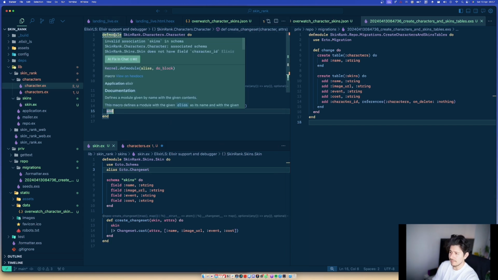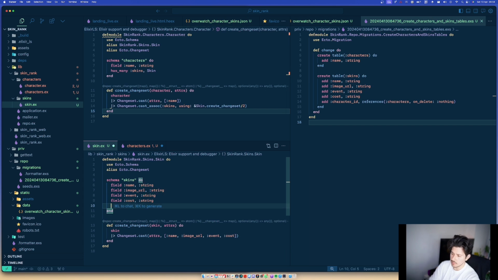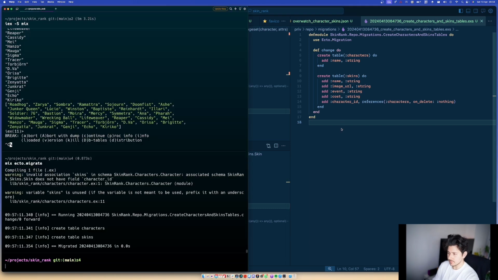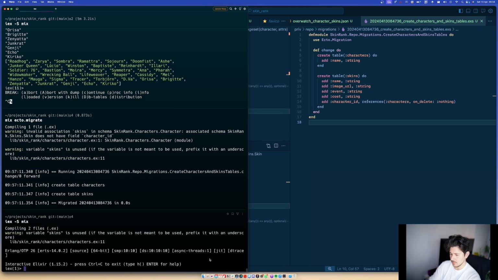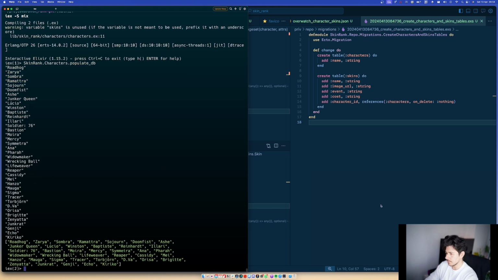Why is this complaining? Association skins doesn't have. Oh right, yeah, because this needs to belong to character as well. Should help, I think. Okay, go back to this and back to what we were doing. So we were going to SkinRank.Characters.populate_db. Cool.